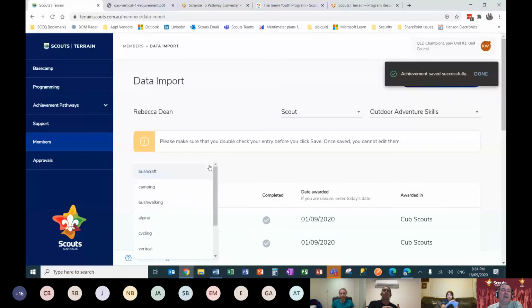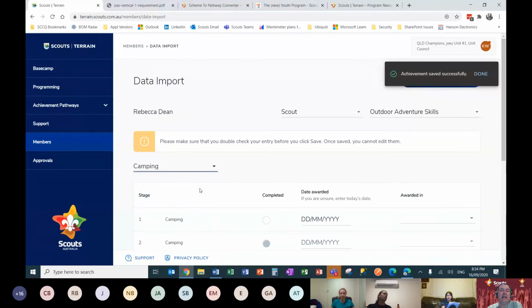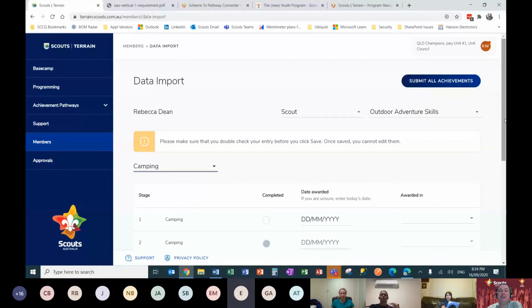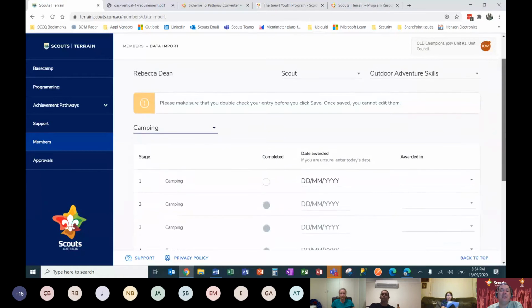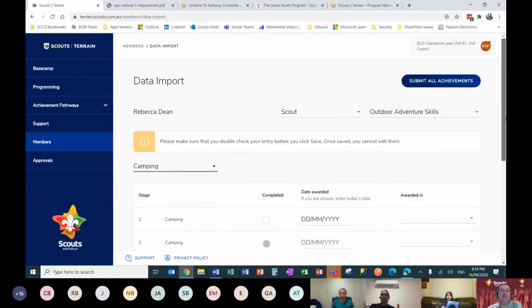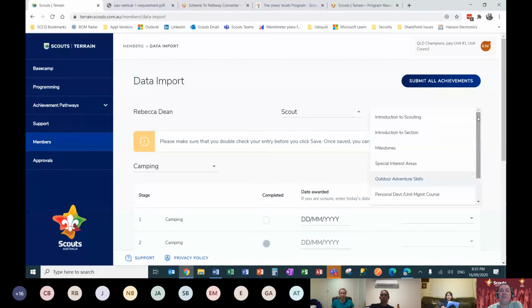And I can now go and repeat that for all of the other OASs that I have, in this case, for Rebecca Dean. If you have got to the point where you've done the Scout Leadership course or the Adventurous Journey or the Personal Reflection, you can do that as well.